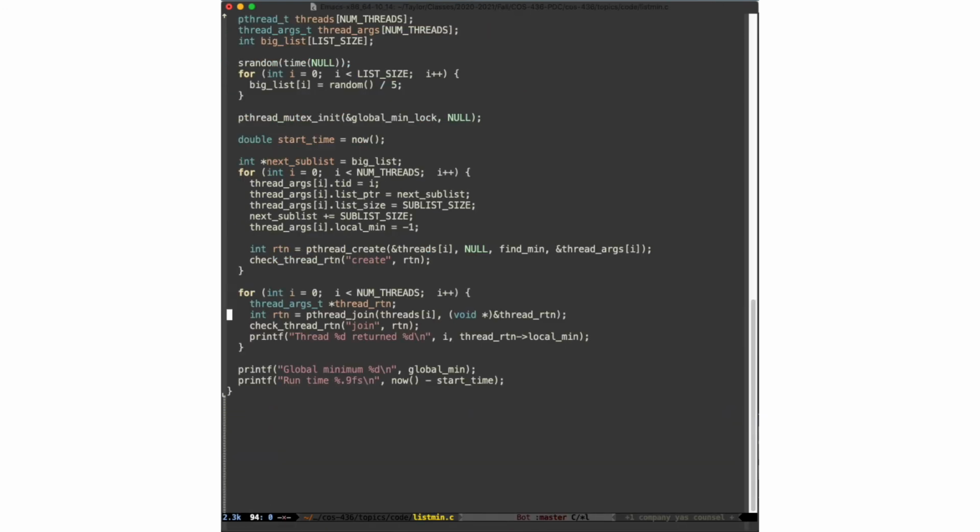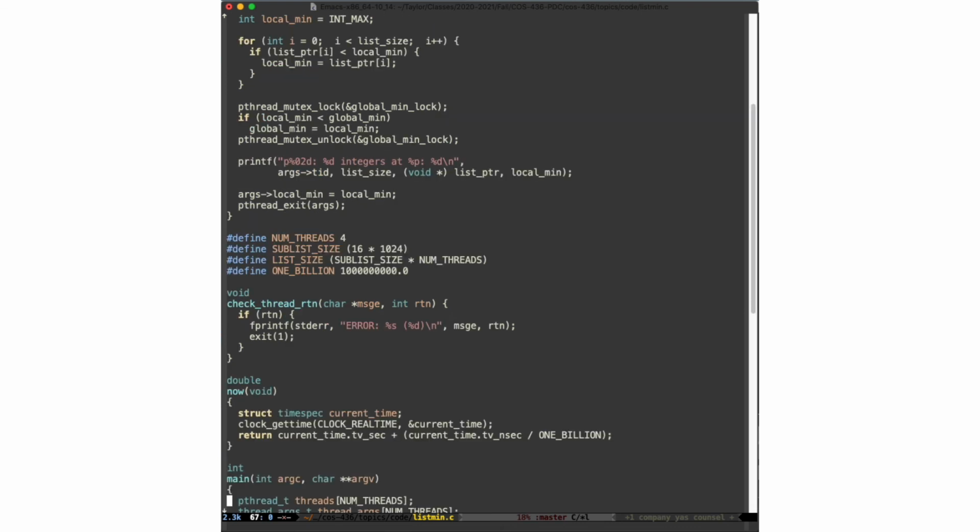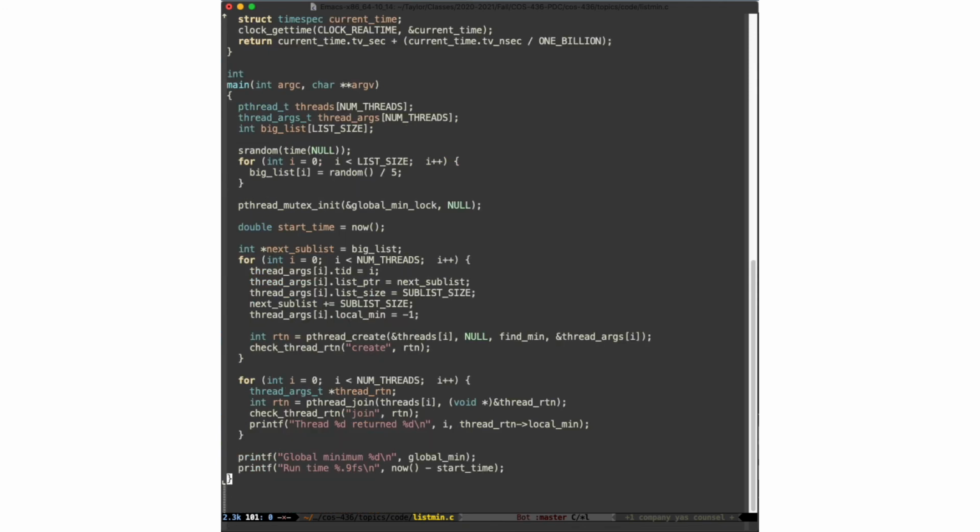Okay, when we join the thread, what we can do here, and we didn't use this capability in the previous example, is pass as the second argument a pointer to some memory that we want to have filled in with the value that came back from the thread. So back up in the thread min function, this is where we set the value to be returned by the thread as this args structure. Well, that's what we're going to get back from the thread.